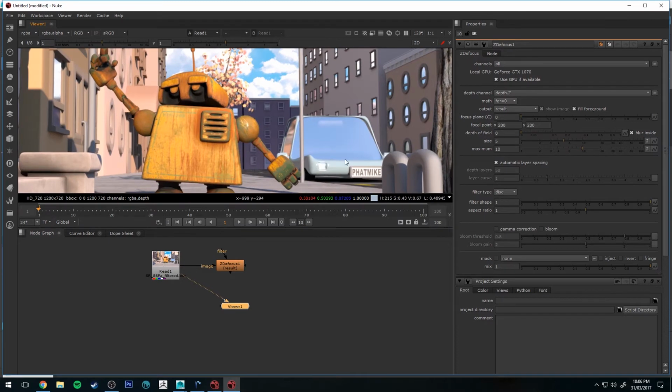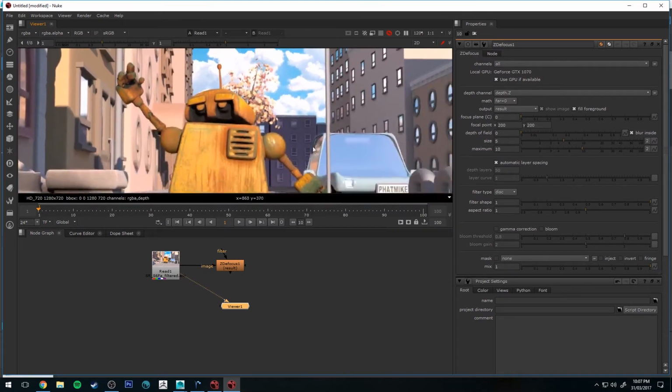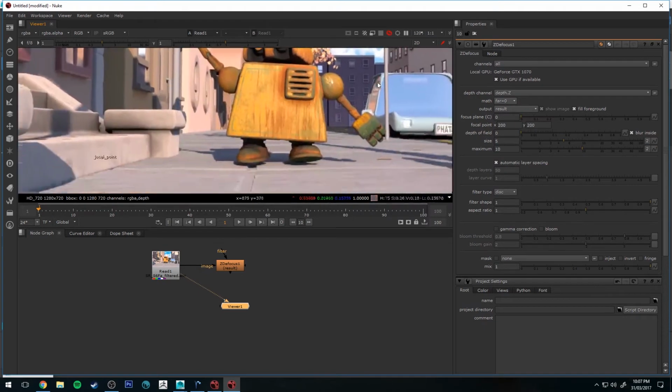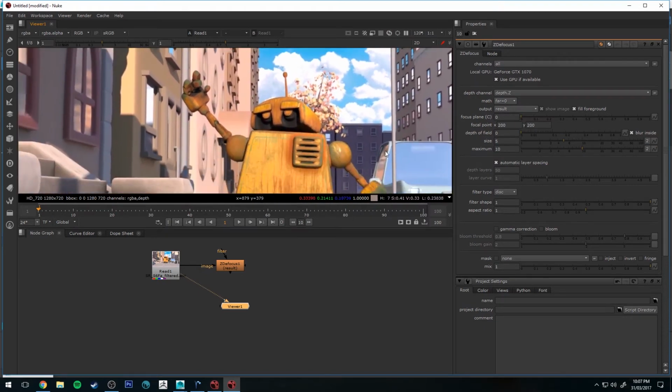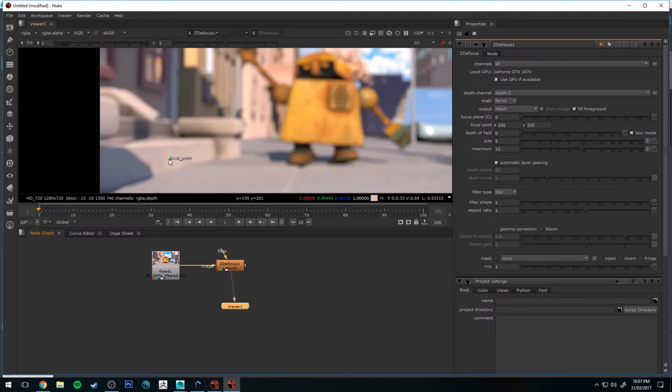You can see the license plate on that car, which is an in-joke from high school, and yeah, everything else, you can see the background's in focus, the clouds, etc. Now, however, if we jump onto the defocus node and we press 1 again, you see that everything goes out of focus, and you'll see on the screen there's a little node point here that says focal point.